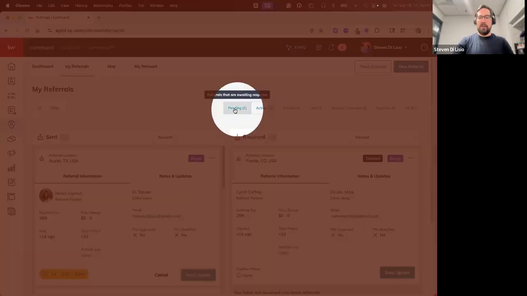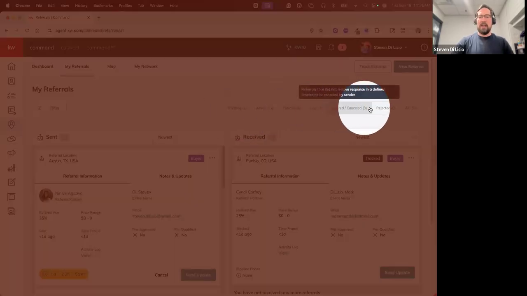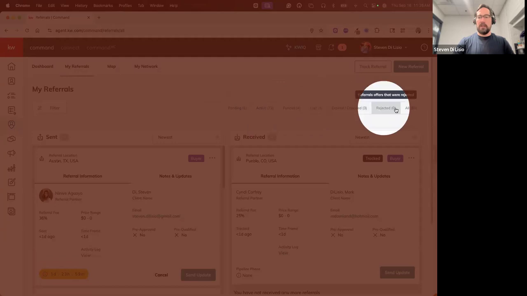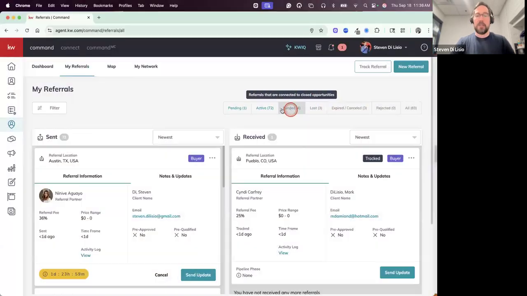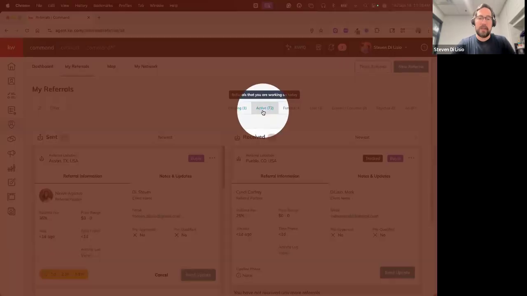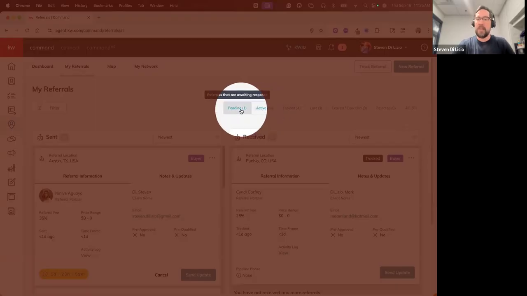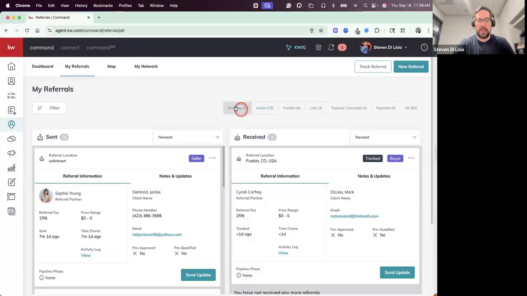We can see there's a couple of different filters for the status of the referral: rejected, canceled, lost, funded, meaning that they actually got paid, active, meaning that they have not been lost or funded, so they are just currently active, and then pending. Well, pending is the one I just sent to Nini.